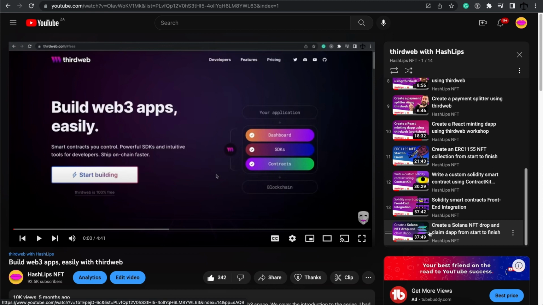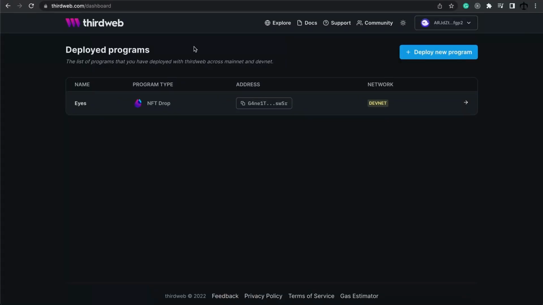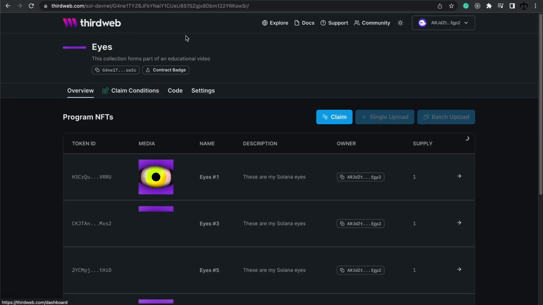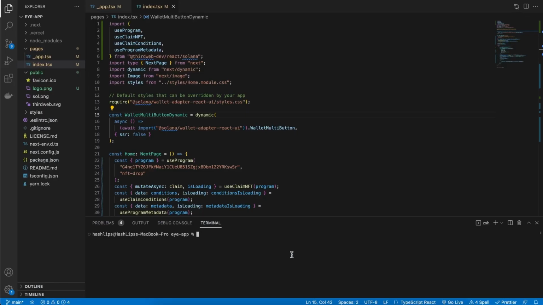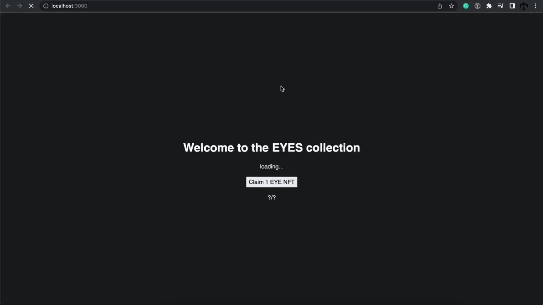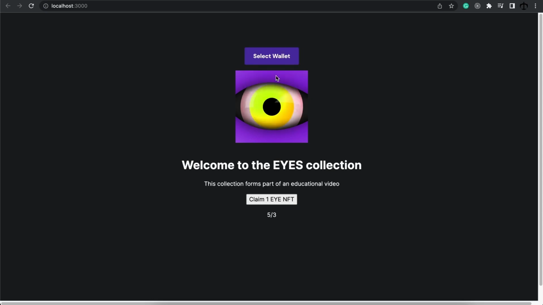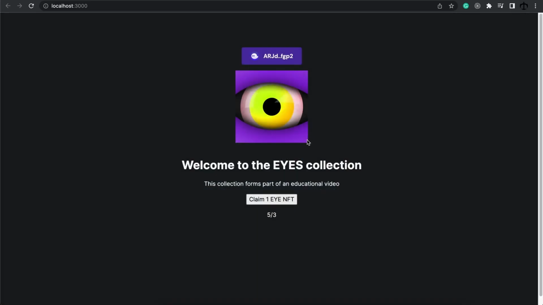Just a recap on what we did in the earlier video. In the video before this one, we've managed to create a Phantom wallet and an NFT drop using the thirdweb dashboard. And we ended up with something like this. We then used thirdweb's Solana starter template with Next.js and created this application. If we type in yarn dev to just run it quickly, we can see that the application looks like this, where a user can connect and disconnect with their wallet. And they can also claim an NFT.